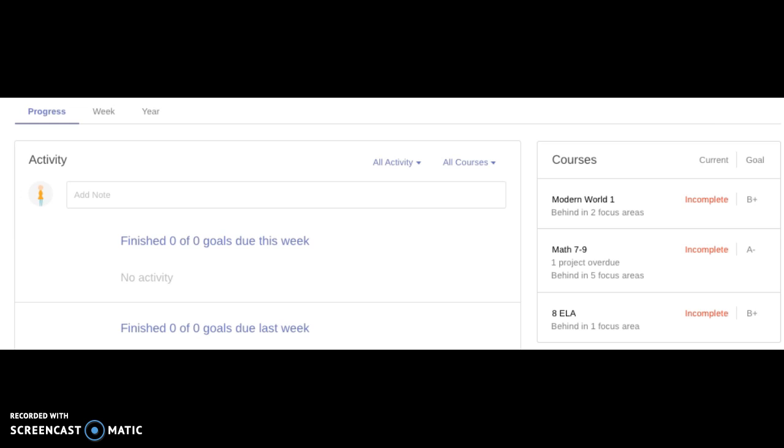So this is one student's progress page. This is where you can see all of the activity for your course. You can see everything that you have done, everything that your teachers have done, and you can see messages from our mentoring sessions. But all the way over here on the right, this is where you can get a really quick view at how you're doing in your courses.